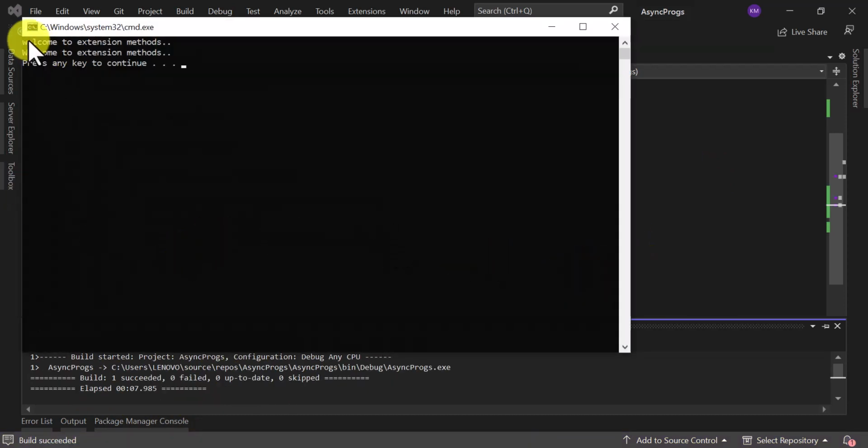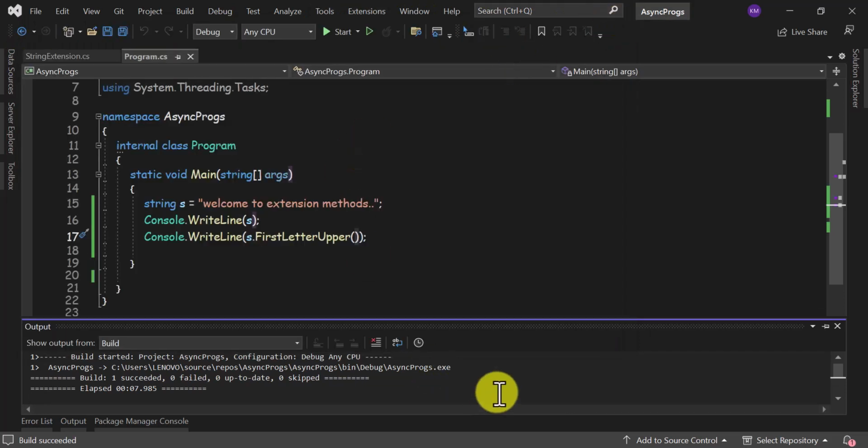Look here, the first string is displayed as it is, but the second string is displayed with the first letter as capital. W is converted to capital here.